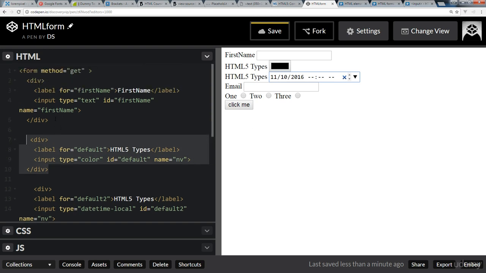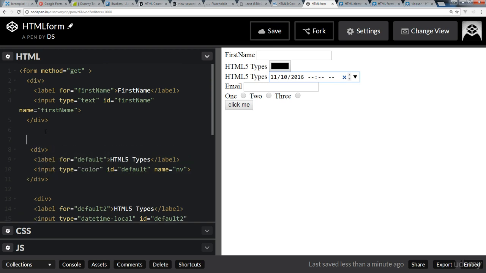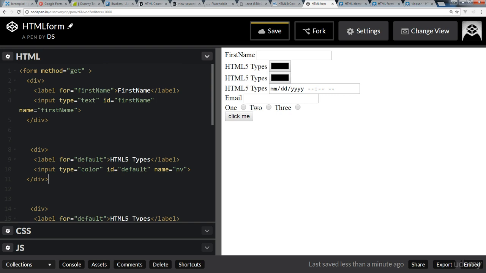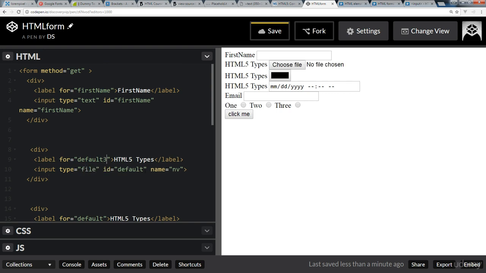So going back up here, if we want to have the user upload files, we can specify the type as file. So maybe I can do default 3 and give it a 3. So here the user can pick the different file types.